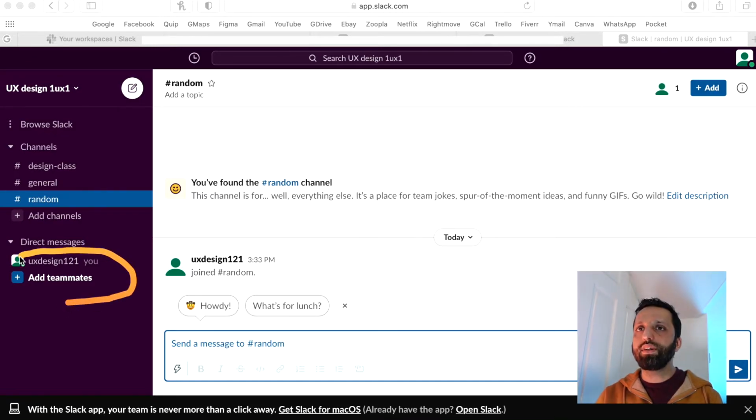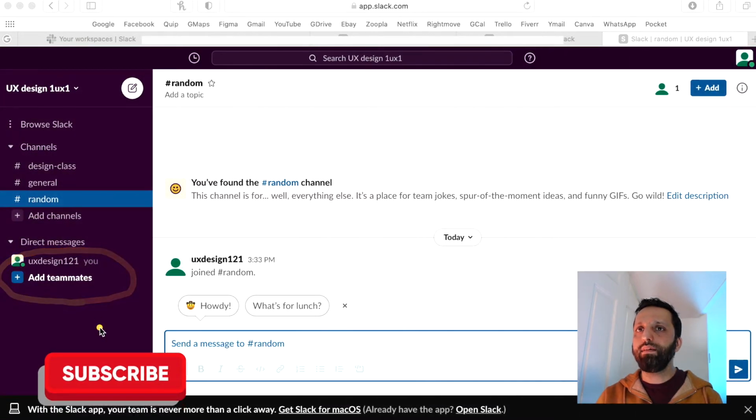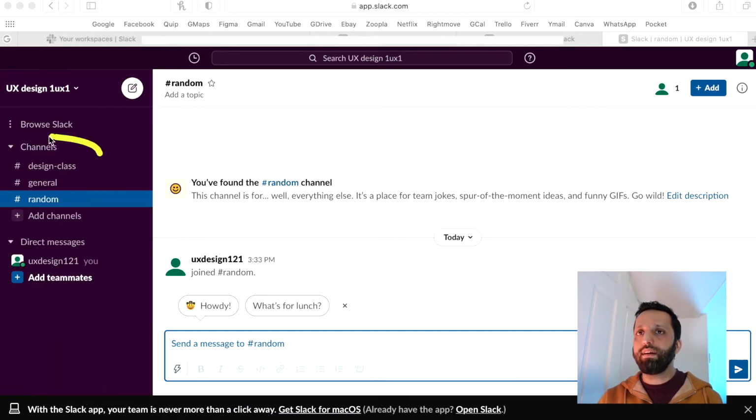Now the other thing that's interesting is here, can you see where it says add teammates? That's where you add your colleagues. Now you can send personal messages to your colleagues here. So you have your personal messages here, group messages are here, and your main chat is here.